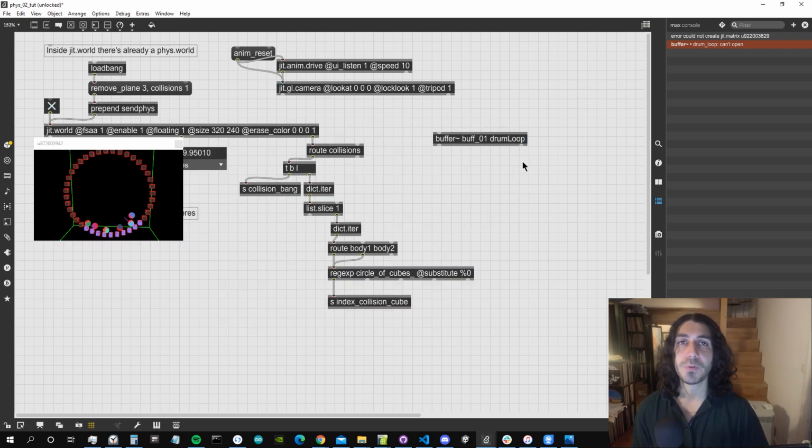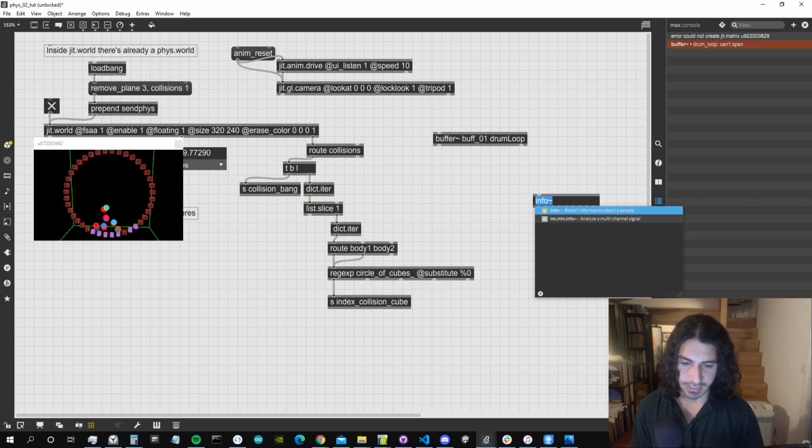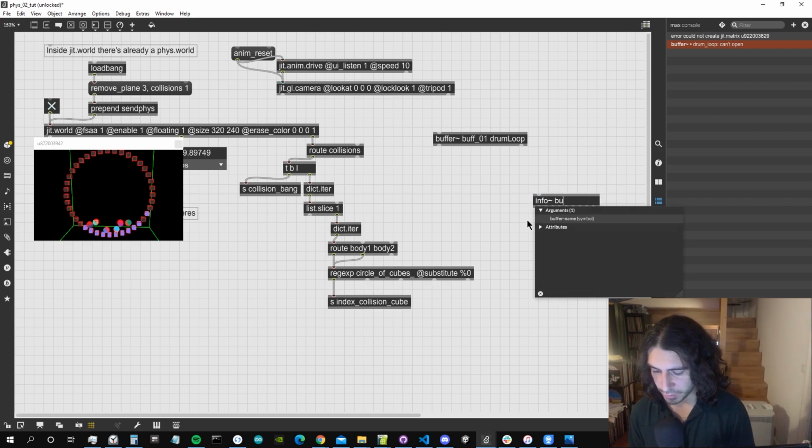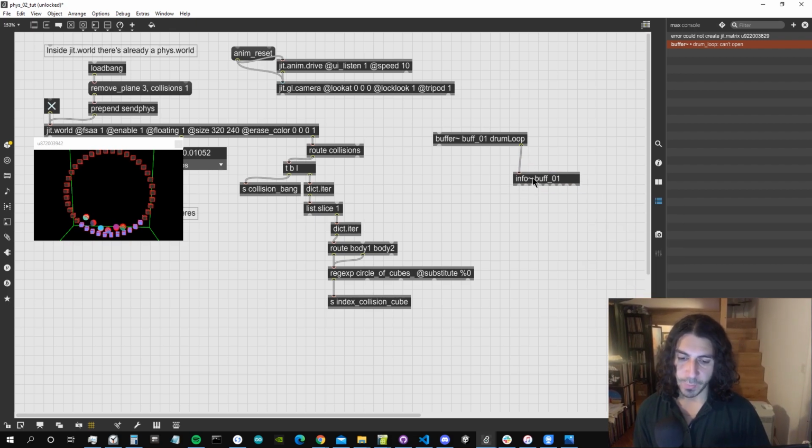Good. Then we want to know how long this audio file is. So we're going to use the object info, which will give us information on that buffer, and we need to give it the name of that buffer, which is path01. When we change the audio file, the buffer object is going to send a bang from the right outlet. So we can use this bang to trigger the info object to give us the duration of the audio file, which comes out from the third outlet from the right.